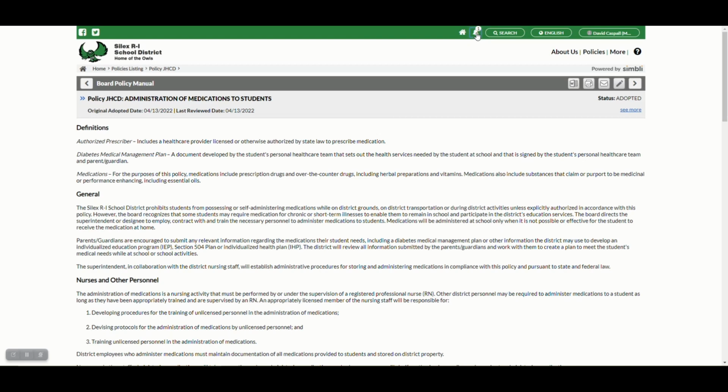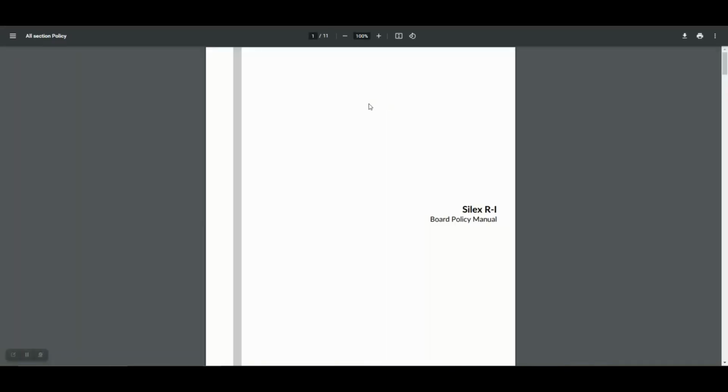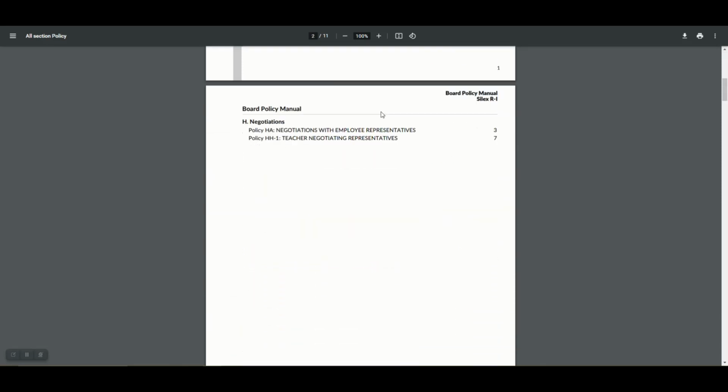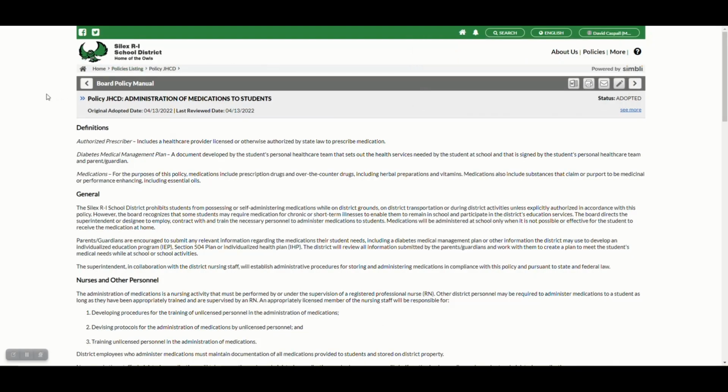So I click on the bell icon, and I can see my policy JHCD that I just looked at. I can also see Negotiations of Board Policy Manual. Section H is ready to print. I can click here on this underlined click here link, and once again it will take me to the processed print ready version of my document, which I can either download as a PDF or print. And that's the way to use the print feature in Simbly.